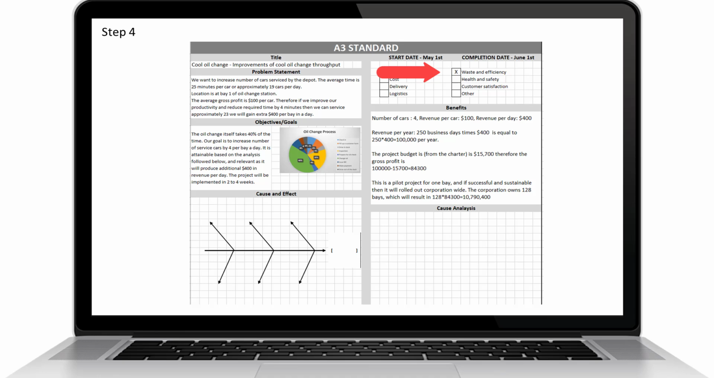Next, let's put a check mark on the project type, and in our case, it is waste and efficiency. And let's describe the benefits. The benefits are: number of cars per day, 4. Revenue per car, $100. Revenue per day is $400. Revenue per year is 250 business days times 400, which is equal to about $100,000 per year.